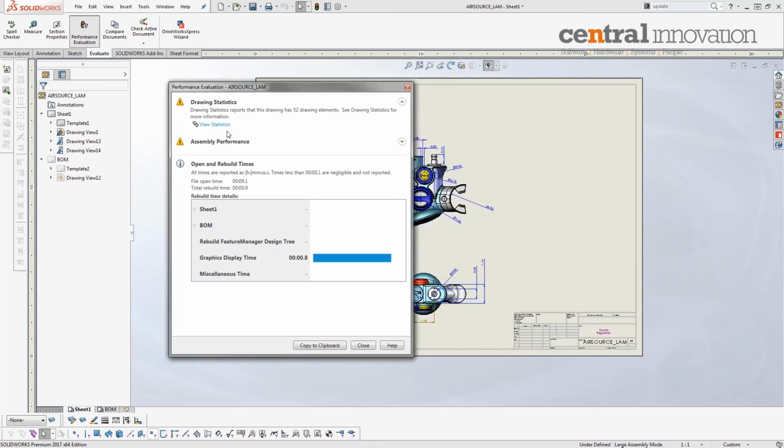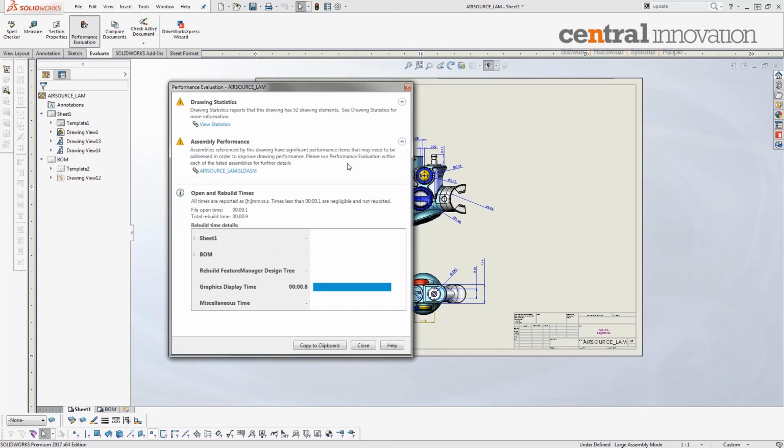And then back on the performance evaluation dialog, we can also see some assembly performance information, and it'll tell us if there are any items that affect that. We can go back into the large assembly model from here and then use the same performance evaluation tool in the assembly model to look at some of those issues. I'm going to talk more specifically about the performance evaluation tool in the next webinar, specifically for assemblies. I haven't gone through that yet, but I will cover that for assemblies in the next webinar, so stay tuned for that.